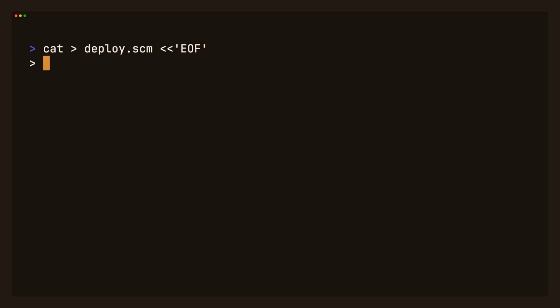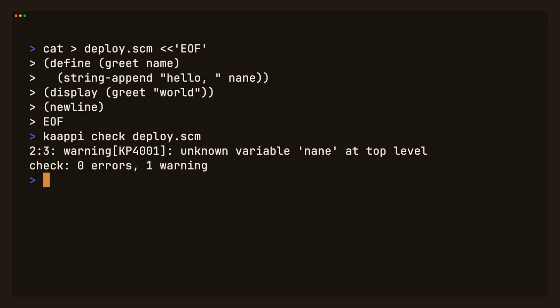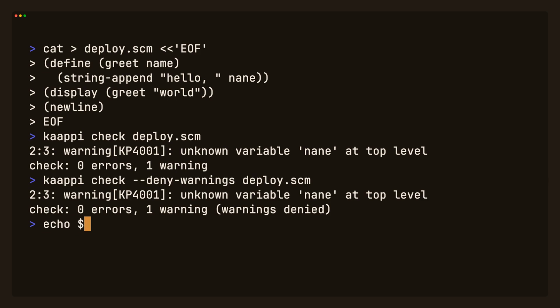Here's a deploy script with a typo in it, name instead of name. Don't run it, check it. Kaappi check compiles and analyzes, but never executes. And there's the warning. Unknown variable name, line 2. In CI, add deny warnings, and that same warning fails the build, exit code 1.